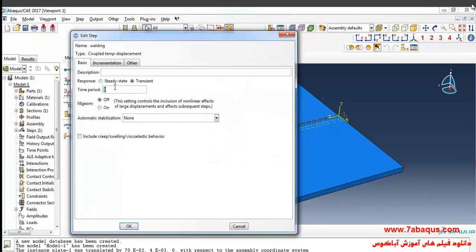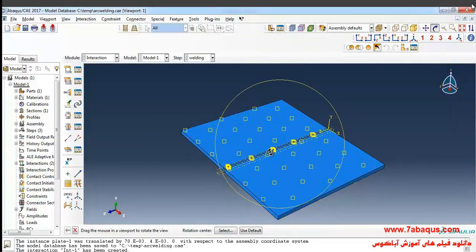Here the time period is equal to 20 seconds. Actually, the time during which the welding is to be done is equal to 20 seconds. The analysis will be nonlinear. The Abaqus software uses the Stefan-Boltzmann law for calculating radiation heat transfer.